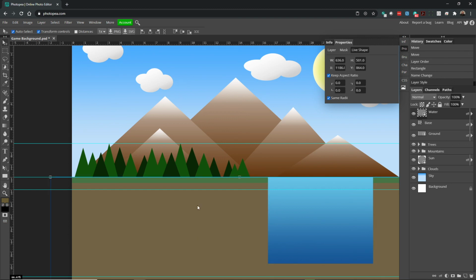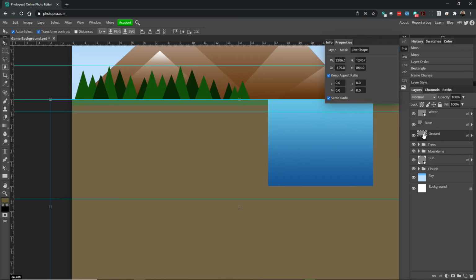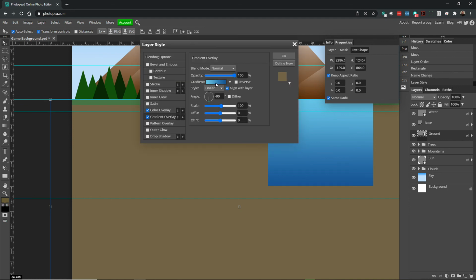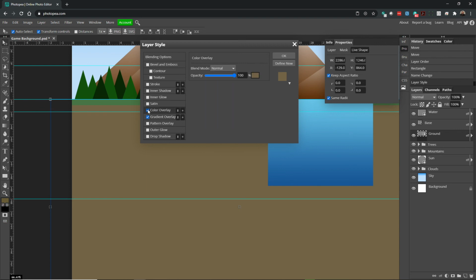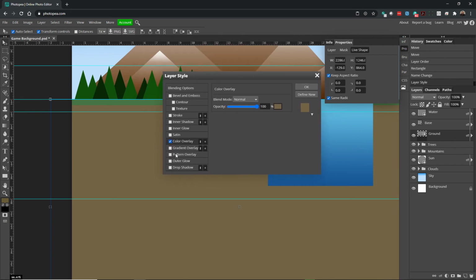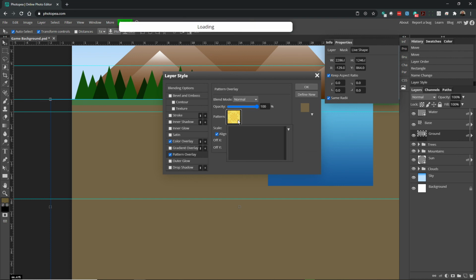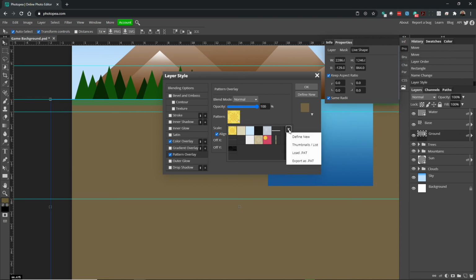So now I'm going to select my ground, and I'm going to apply a gradient overlay to it. But we got an issue, don't we? Because the color overlay is on. That's not a big deal. Let's try this. I'm going to do a pattern overlay. Now, we don't have a lot of patterns. We can load others. If we had PAT files from Photoshop, we can.